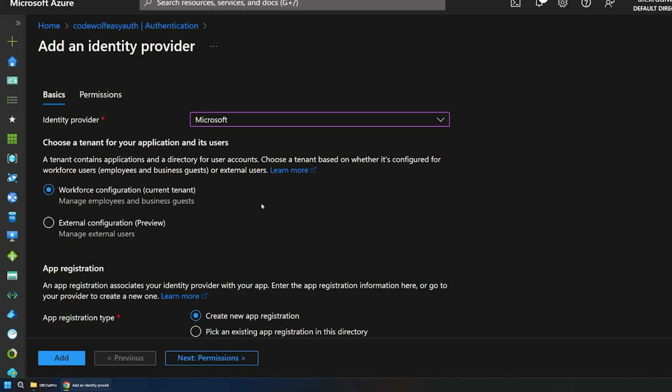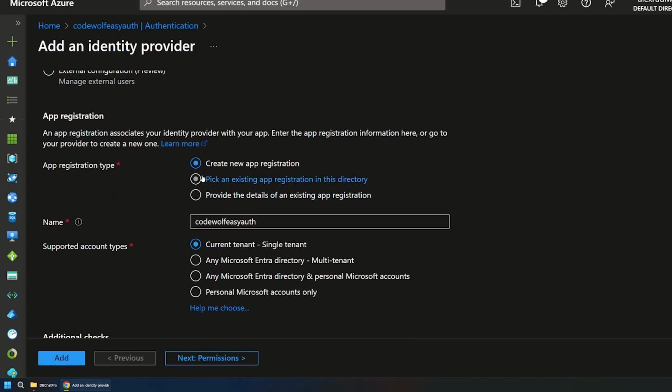So what's nice about this approach with Azure is that it kind of sets up a lot of stuff for you. So it'll create a new app registration. And an app registration just associates your identity provider with an app.